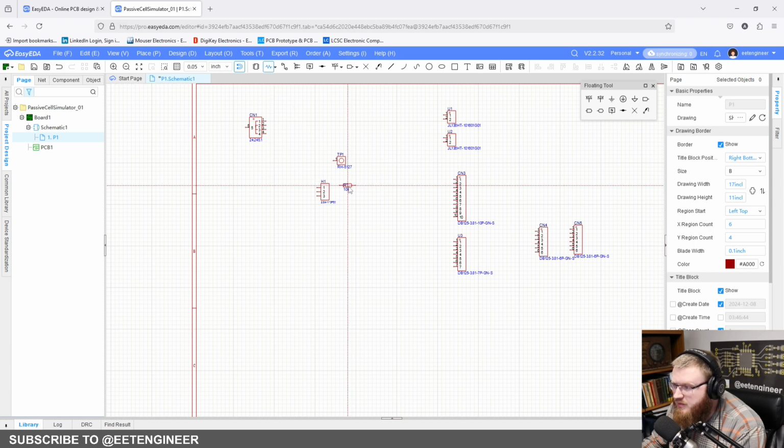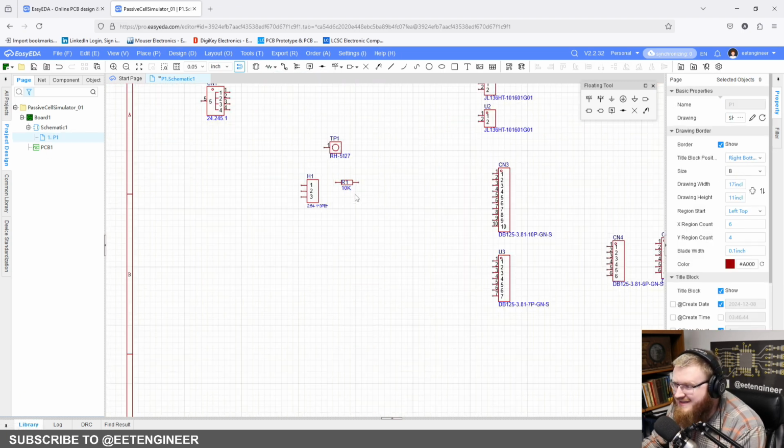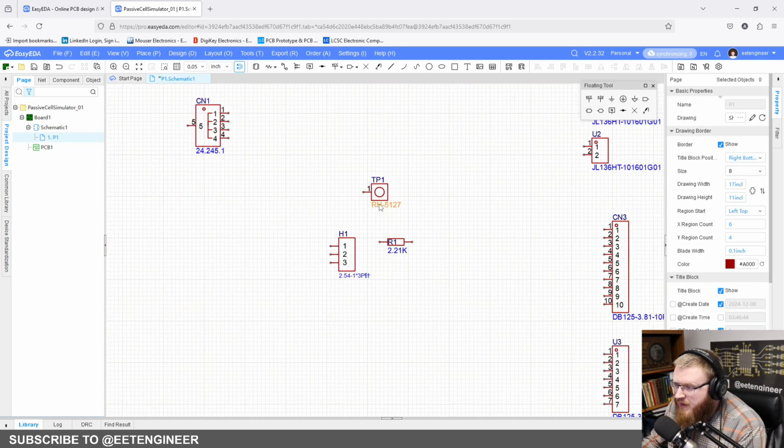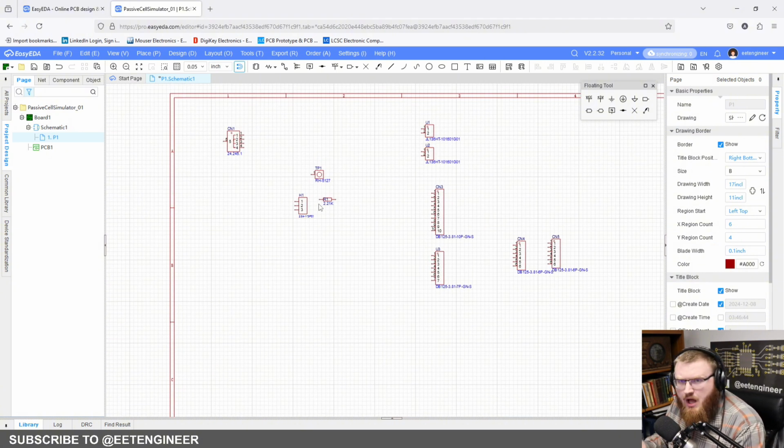So we're going to bring a resistor down here. This is your quick reference for resistor, capacitor, inductor, and diode up here. And then for a resistor, you just select it, and then we can change the resistance here. So these are all the components that we're going to need for designing this board. Very, very simple board, but it's going to have a lot of sections in it.